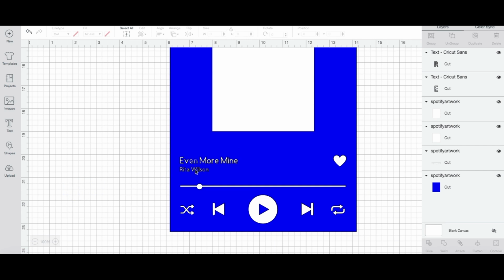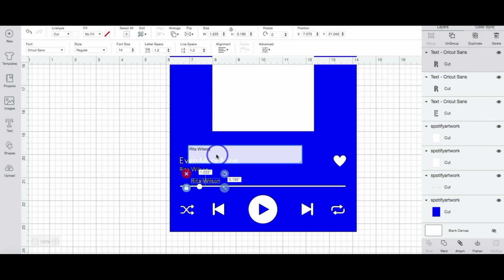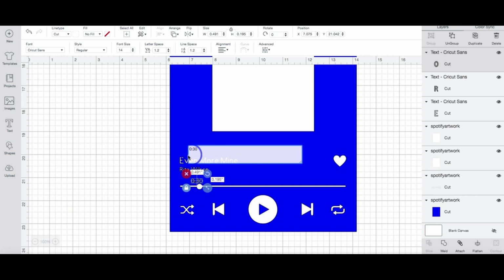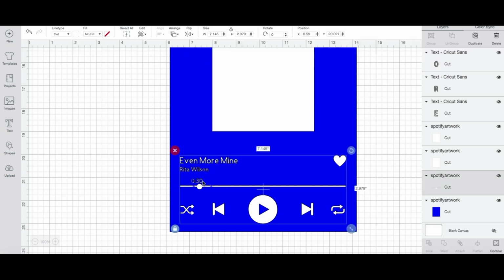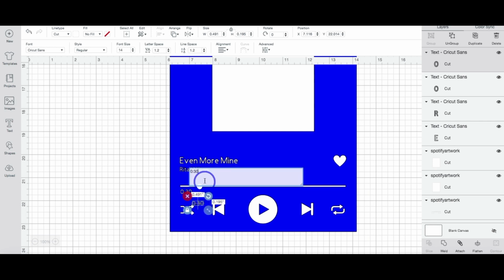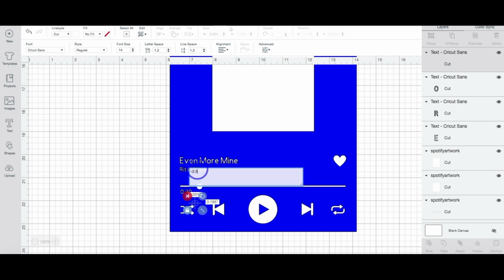Now we're going to want to do the song countdown. So highlight the last text box and hit duplicate and change the countdown on either side of the player bar. I'm going to do mine for 30 seconds. It's a good idea to check on Spotify how long your song plays so that you can get the end numbers correctly. Duplicate that. And I'm going to put minus because we count down as the song plays. Minus 3 minutes and 30 seconds.